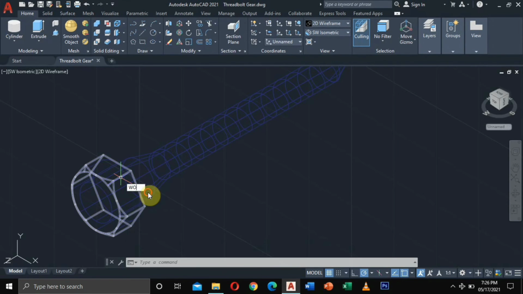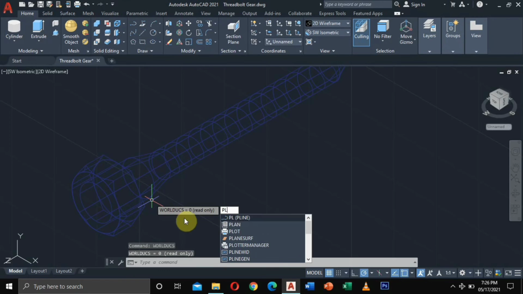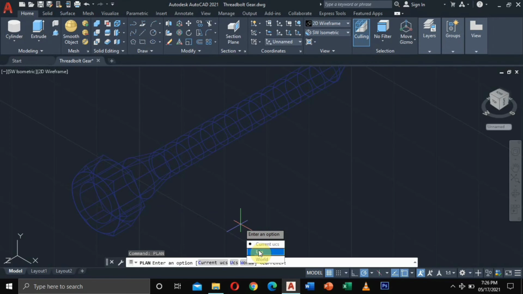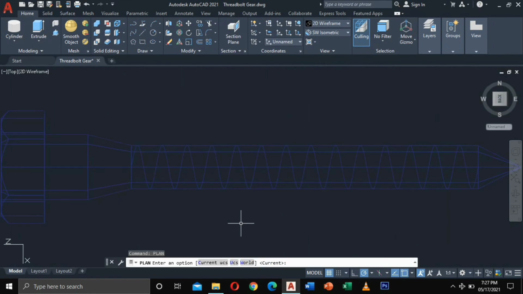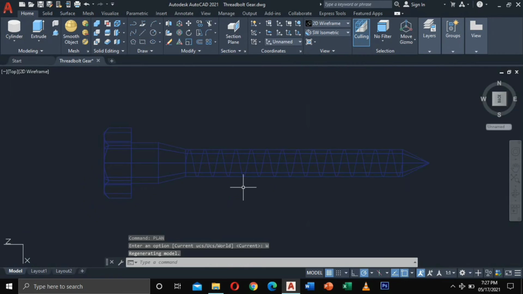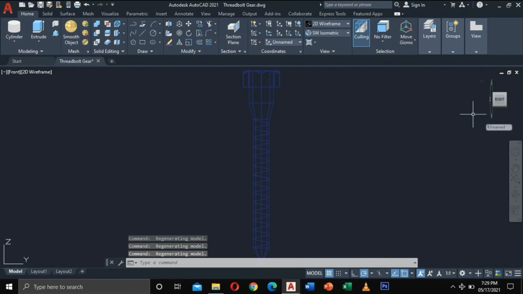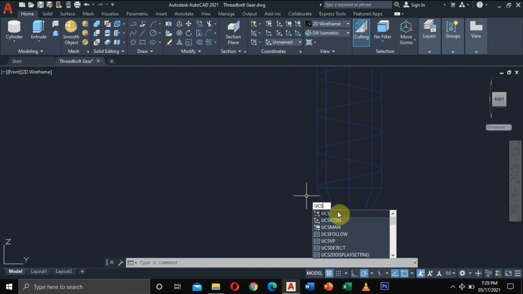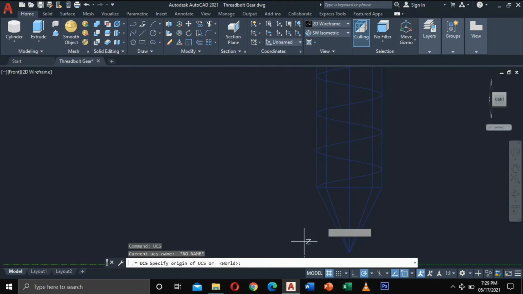Type World UCS and use the Plan command. Turn the viewpoint so you can have a closer look of the bottom of the helix. Type UCS and select the View option to create a new UCS.